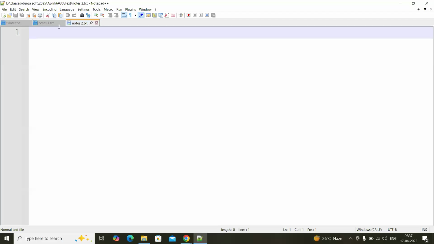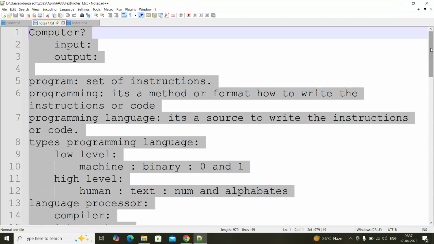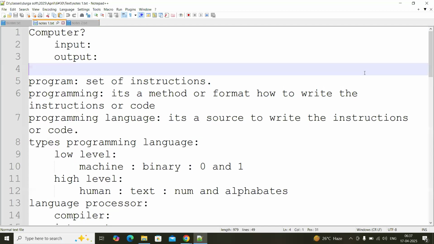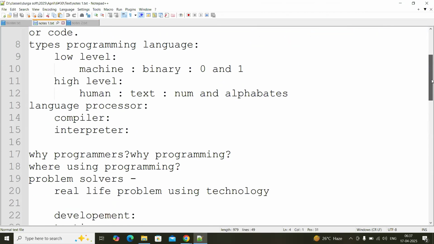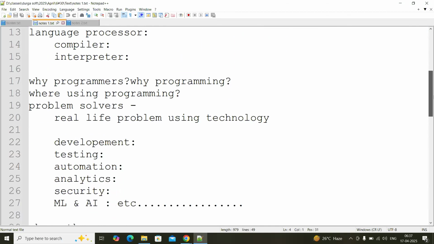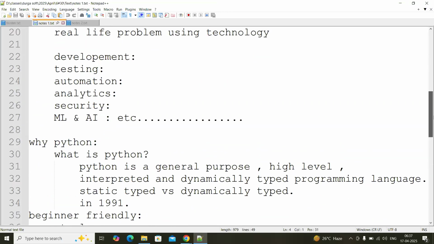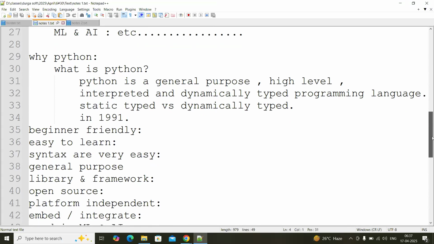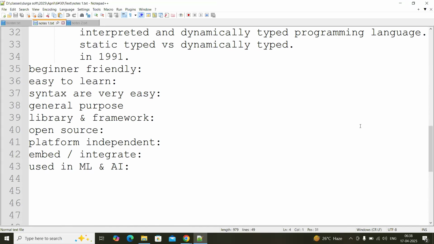So in the last class, we completed just the introduction part, the introduction to programming: how a computer works, what is the input, what is the output, what is a program, what is programming, what is a programming language, what are the different types of programming languages we have, what is the work of a language processor, what is the actual requirement of the programmers, where we are implementing programming, and what is the use of Python, and where we are using the Python programming language.